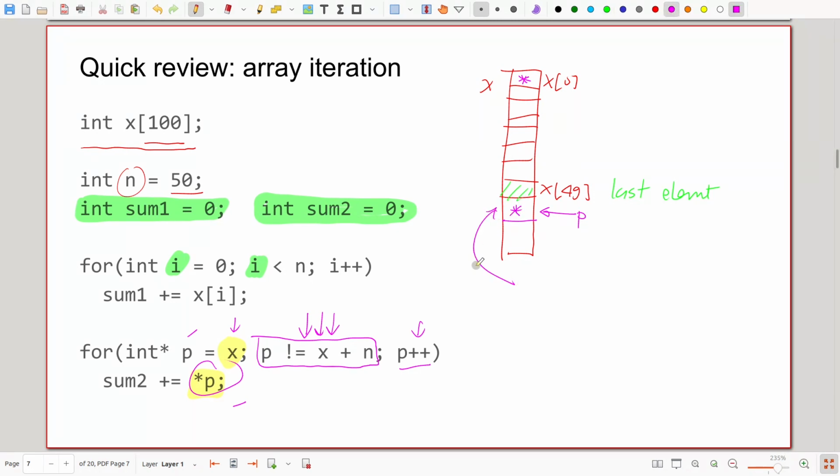not the last element, right? It is the element after the last element. So if P is at the element after the last element, you stop. Keep doing that if you're not at the element after the last element. Here it has the same meaning, but writing this way will be easier when we work with STL libraries.